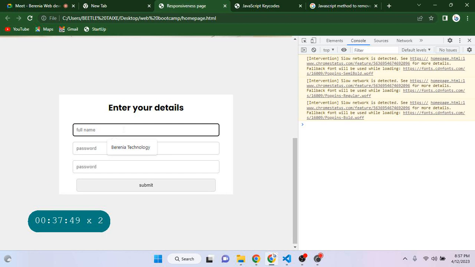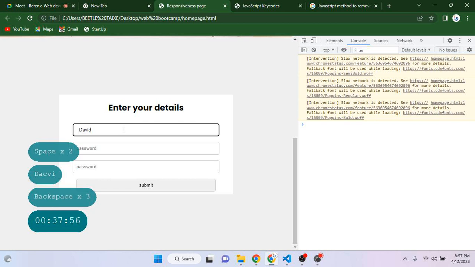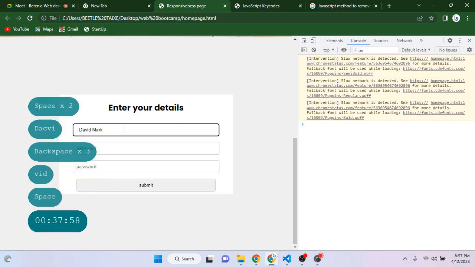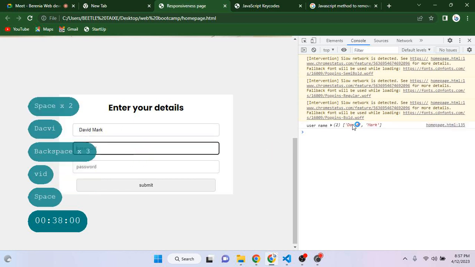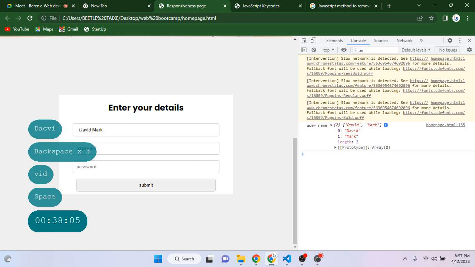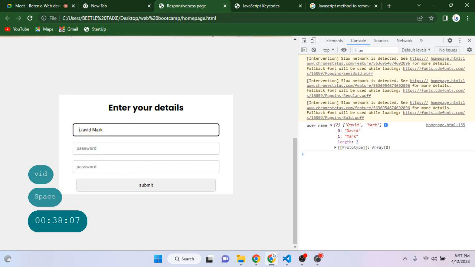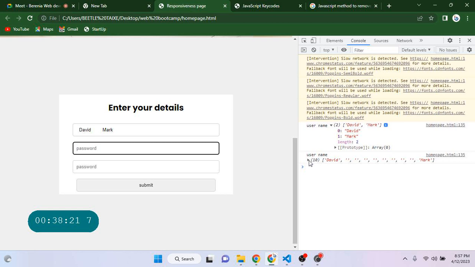Please, are we still together? Yes, sir. All right, I'll first add 2 spaces before typing the word David and Mark. So let's check it out. You can see that we are still having 2 elements, even though I added 2 spaces before typing David, and before, it would have given us 4 elements with 2 empty values. So now let me put spacing between David and Mark and see what will still happen. Another space in front.